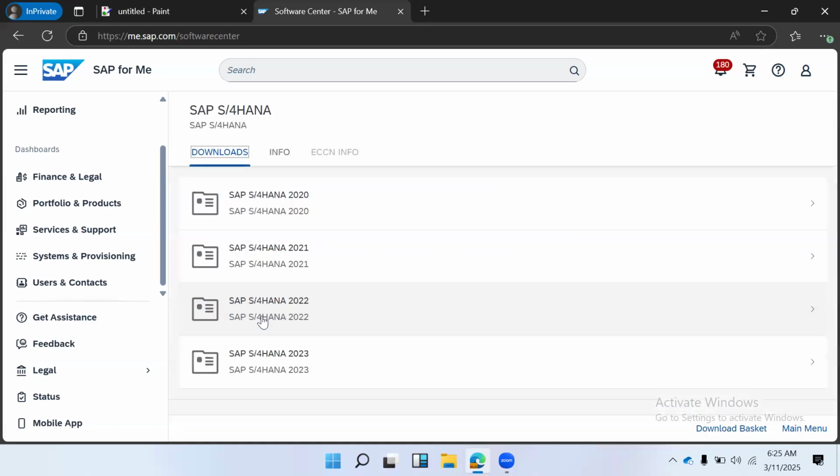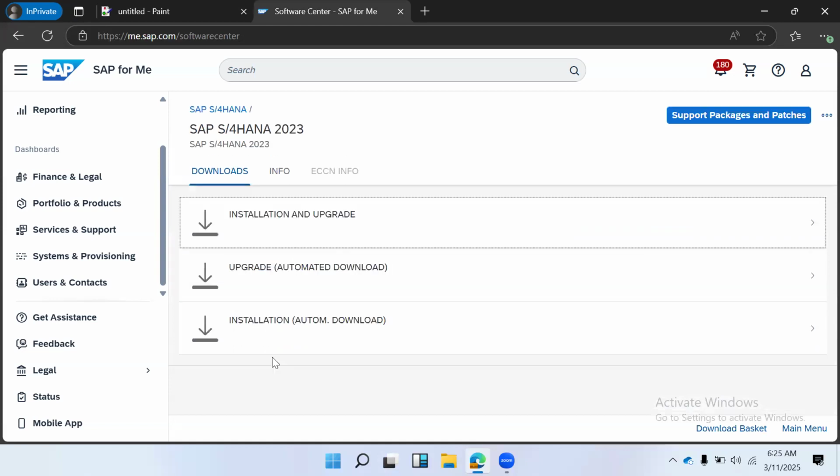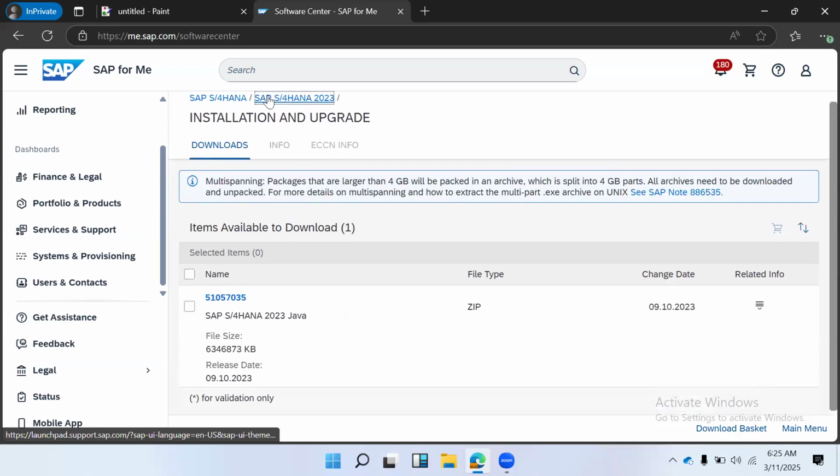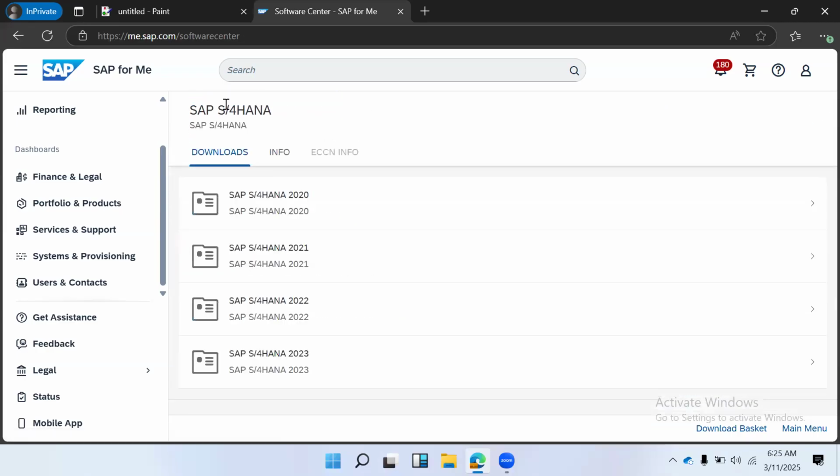The S4 HANA server is there here. Then you can download S4 HANA 2023, 2022, 2021. This is the latest in the market, so download the latest version of the S4 HANA files. You can download it here, right? That is one thing here.